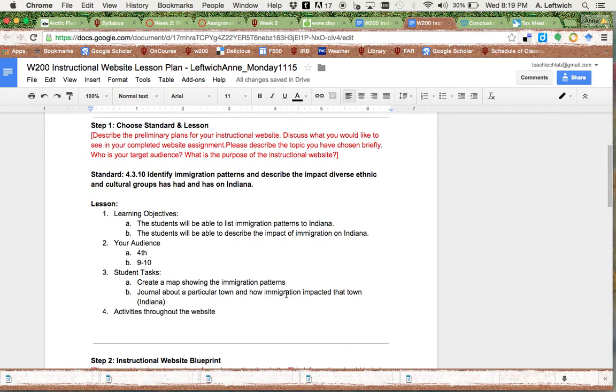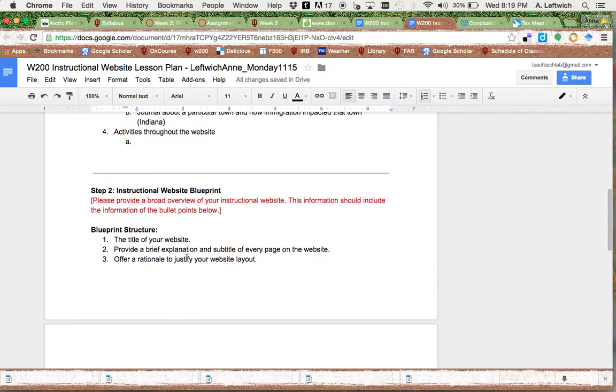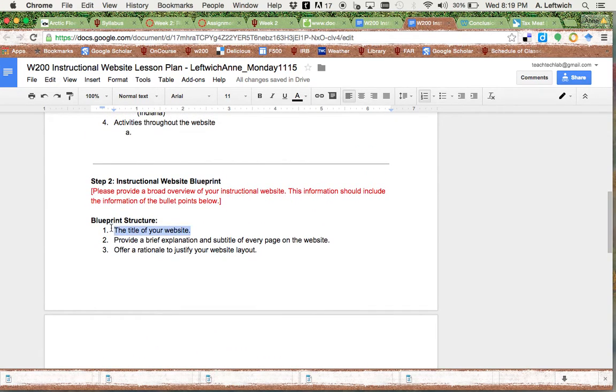And then different activities that you're going to do throughout the website. So what are the things that you're going to actually have them do and walk through? So you can fill that in. And then the next part is provide the title of your website, which again is very, very easy and simplistic. So let's say I say immigration in Indiana.